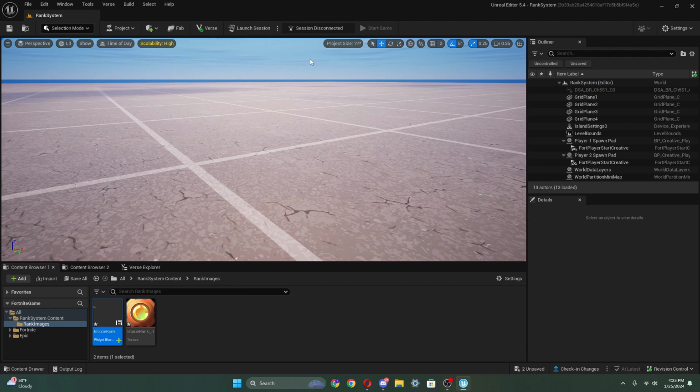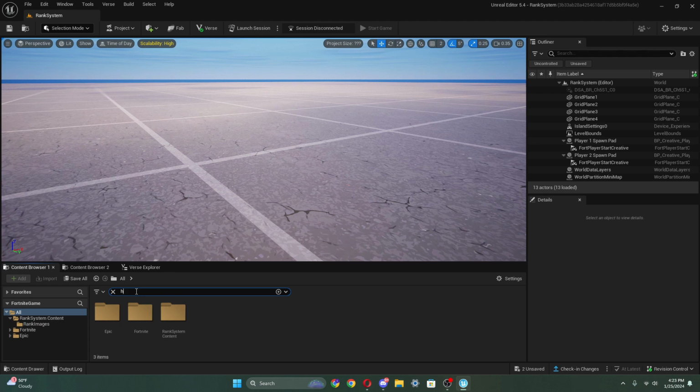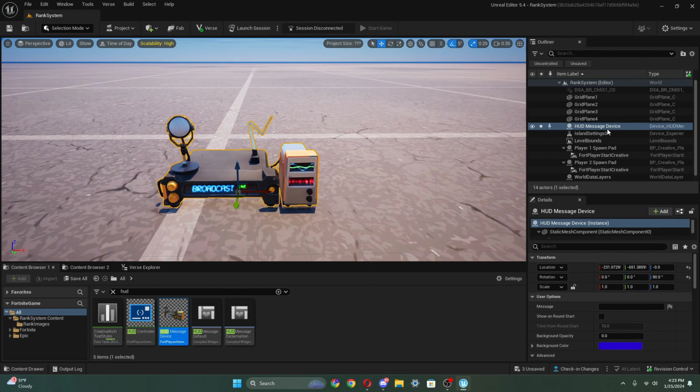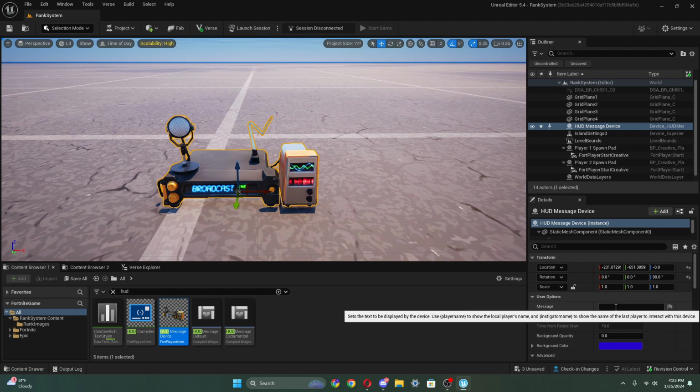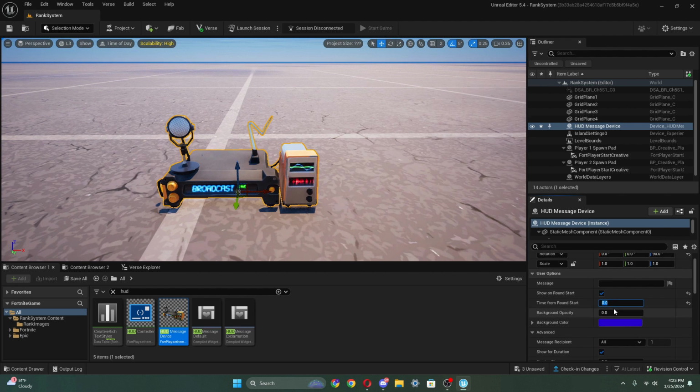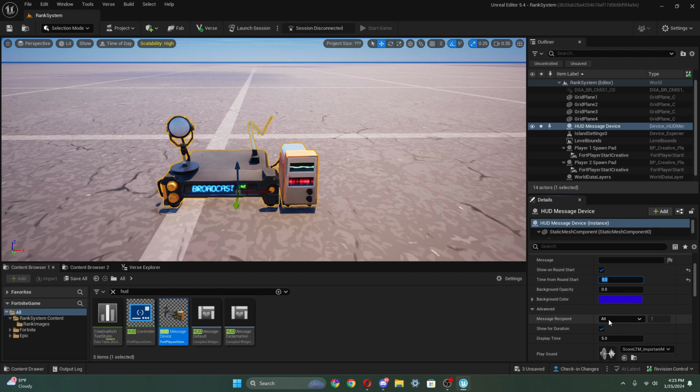Okay, so now let's optimize our HUD message device. Let's go to all, and then we're just going to search up the HUD message device. And there it is. We got the HUD message device. We're obviously not going to choose this message. Show on start, for just testing purposes, I'm going to turn this on, but after we are going to turn this off. And time from round start, I'm just going to put 0. We're not really going to mess around with that.